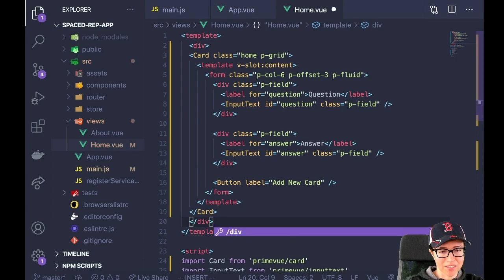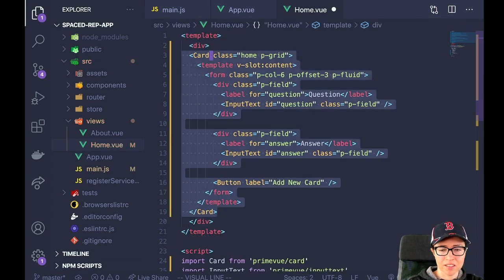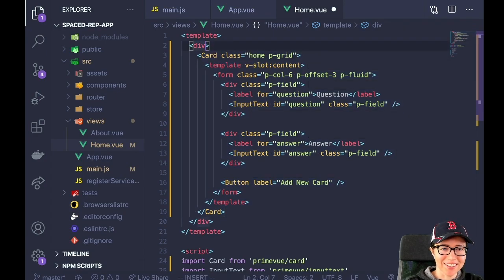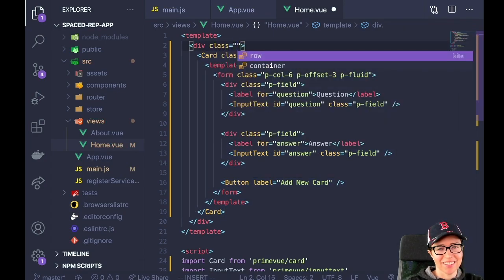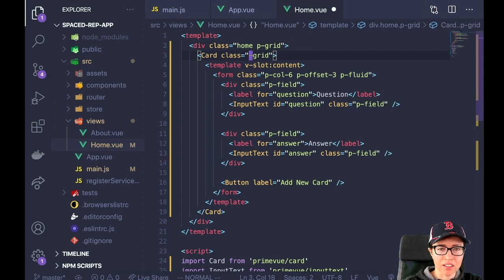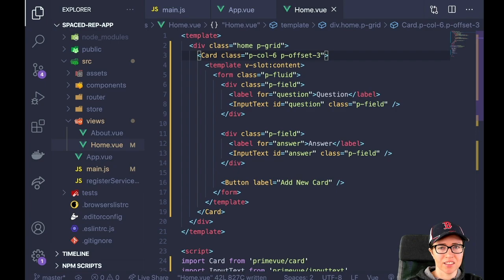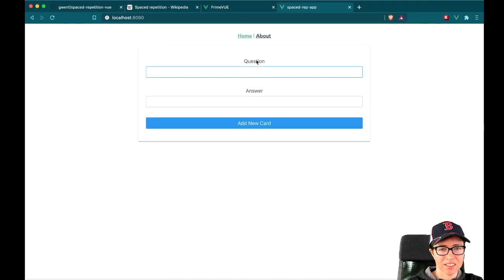So let me make a wrapper div and then give it the class p grid. And actually I'll just go ahead and put the home class on here, because then here I probably want to put all of this stuff in here. Yeah, that's better. This is exactly what I want.